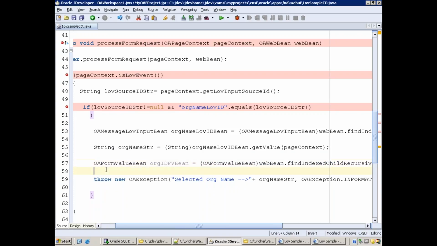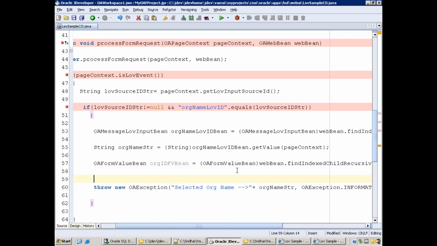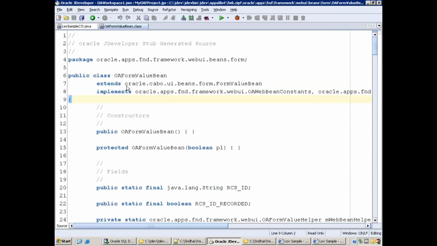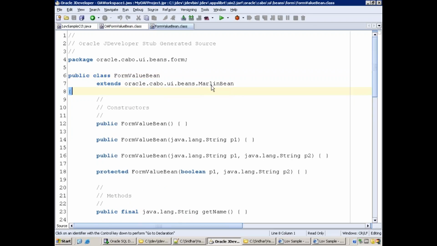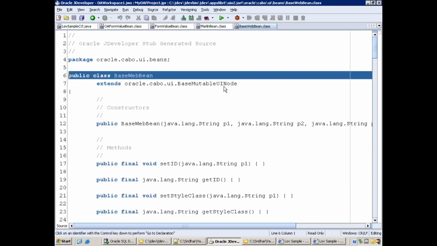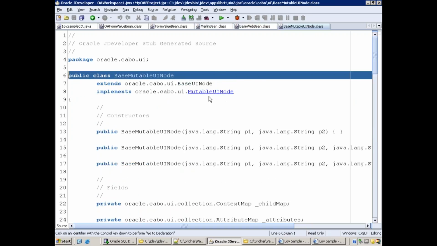Do we have to cast this? Yes, casting is required because this web bean is a generic object which is having a generic method. It will always return a generic object. We just need to cast that to our appropriate type. If you observe all the components, let us say if you control click on this one, it is extending one of the components, right? Form value bean, and this will extend some other one. It goes on, it's not a small one, it's a very big one.